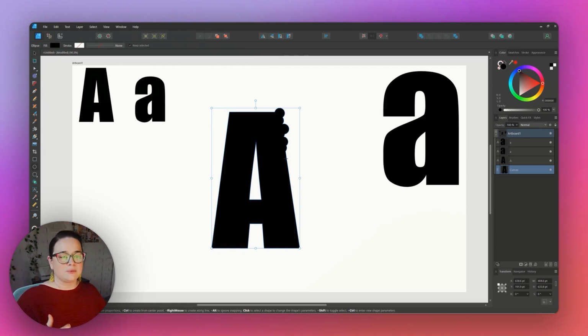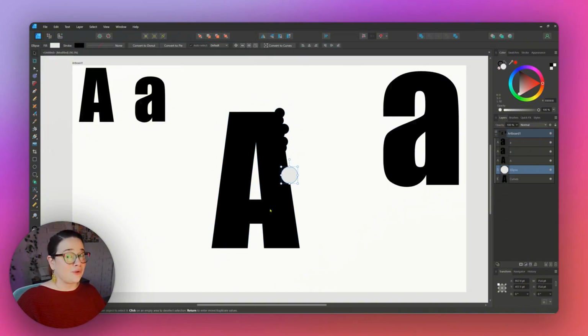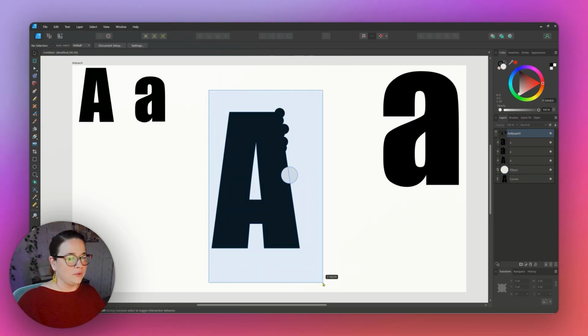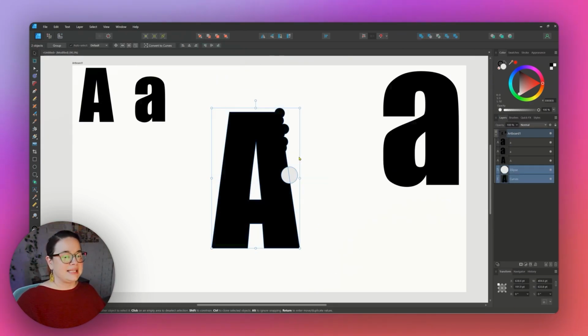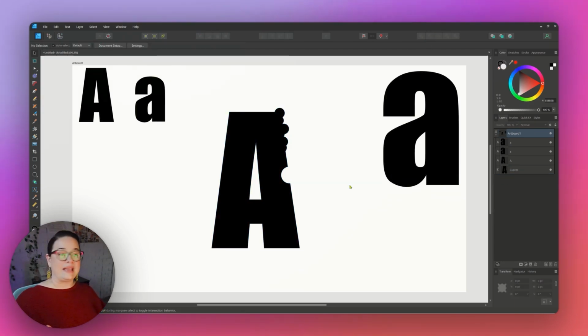So we're going to grab the ellipse tool again, the circle, and I'm going to hold the shift key down and make another one. But this time we're going to subtract. So it's done the exact same way. We're going to highlight both. You can see that this circle is on top. You can also see that over here in the layers panel. And then instead of add, we're going to subtract. So now we've made like a chunk out of the A.